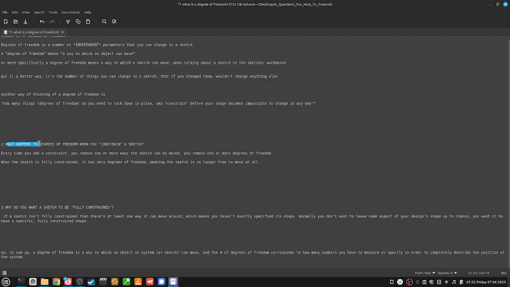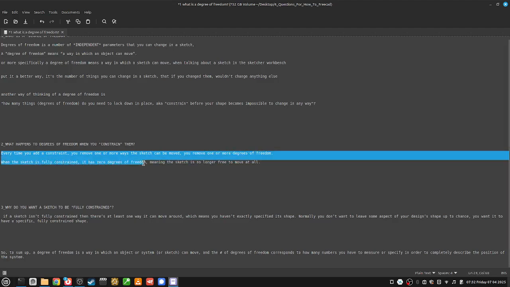What happens to degrees of freedom when you constrain a sketch? Every time you add a constraint to your sketch, you remove one or more ways in which that sketch can be moved. You remove one or more degrees of freedom. When the sketch is fully constrained, it has 0 degrees of freedom, meaning that the sketch is no longer free to move at all.